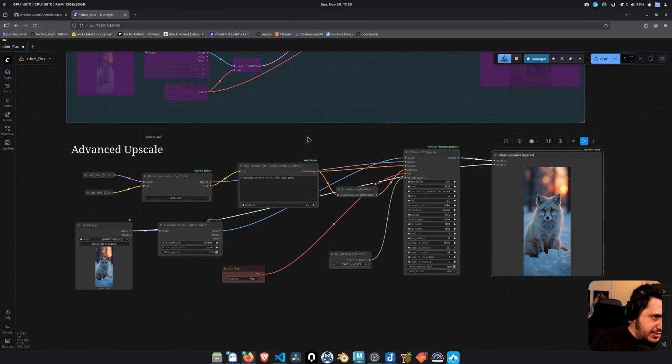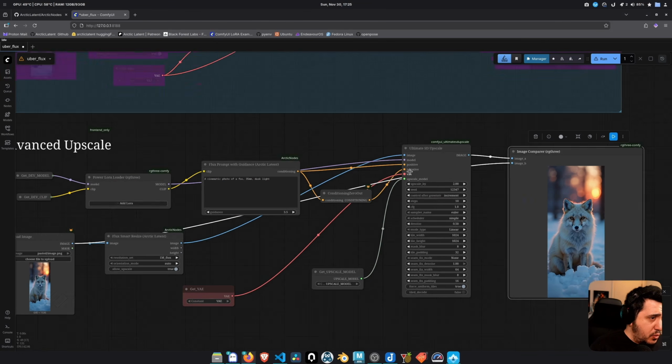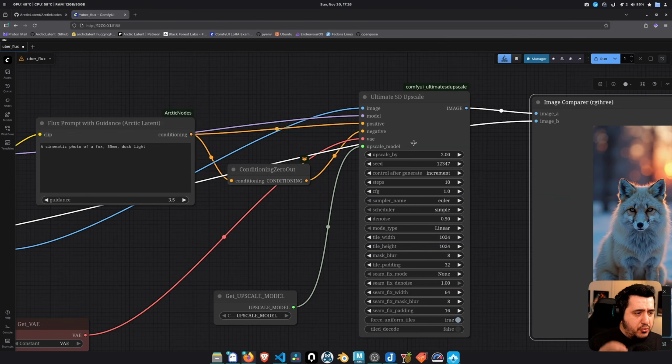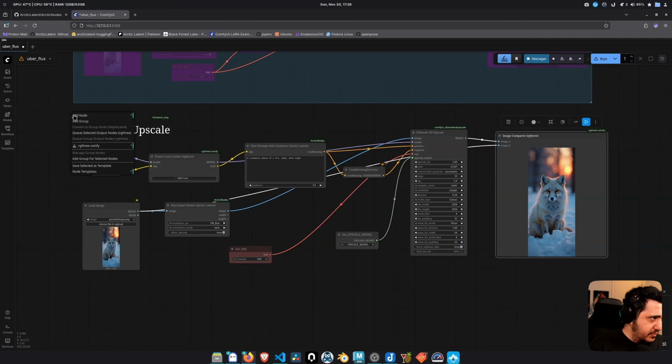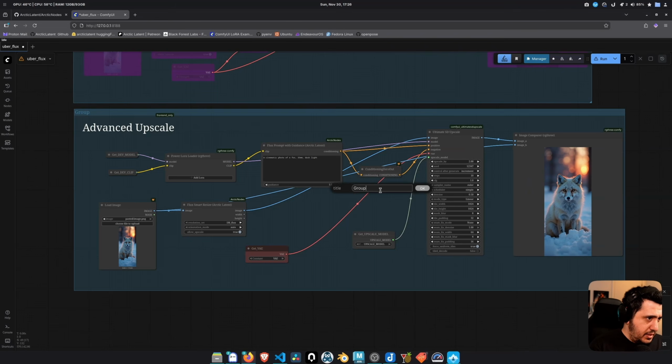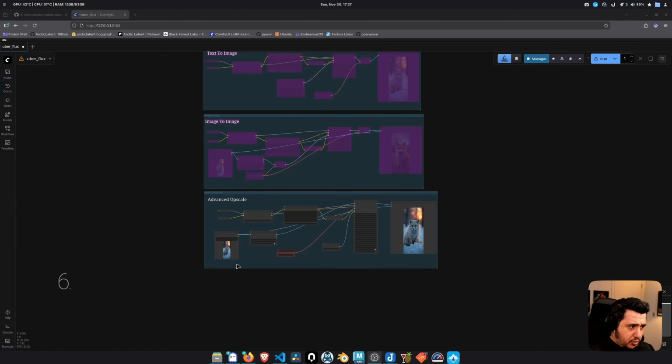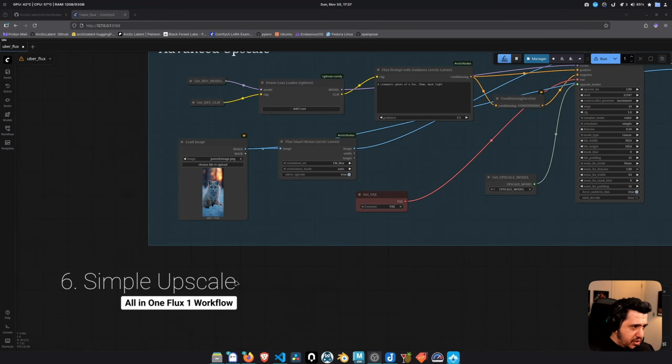Okay, advanced upscale is also done. The only reason I call this advanced upscale is because this node has more features that you can play with. Right click, add a group, and name this advanced upscale. And our advanced upscale section is done. Now let's do a very simple upscale. So simple upscale is going to be super easy.